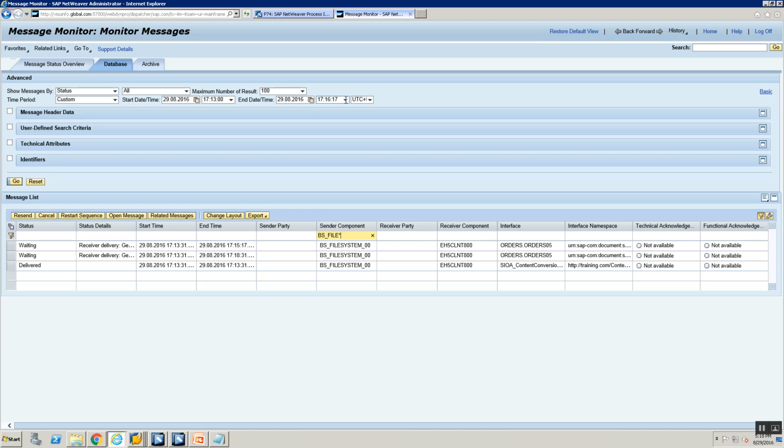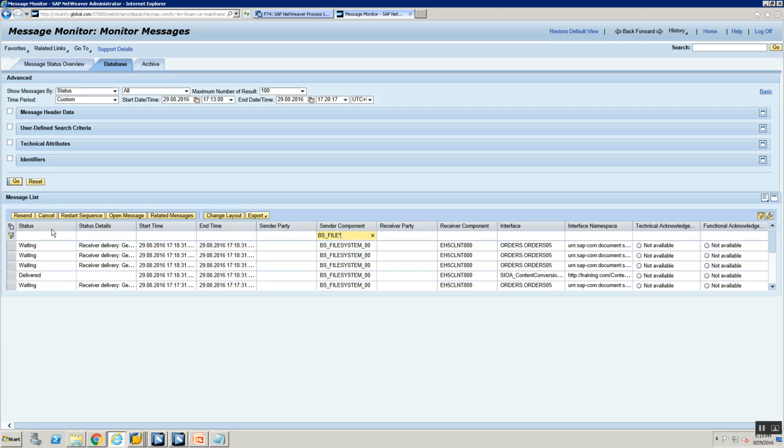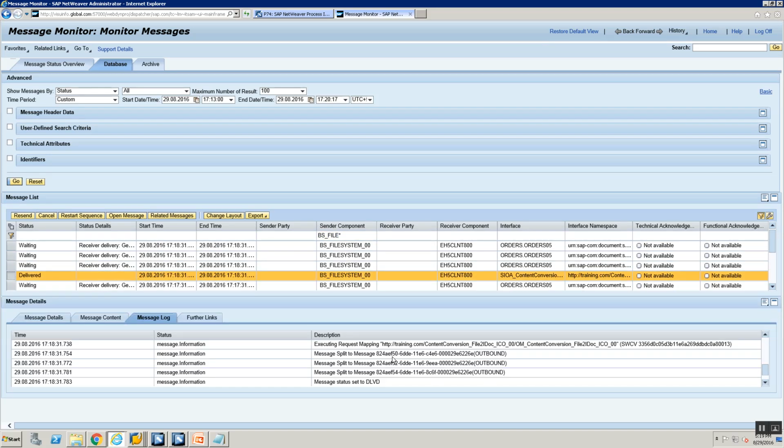Why isn't my... okay, I think the reason is the end time. My bad folks, the reason was the end time, so I'm going to now change the end time. Yes, the end time was wrong. So now let's look at this. Let's look at the first message. This was the last message that got delivered. You see the message got split into 3 records because there were 3 records.